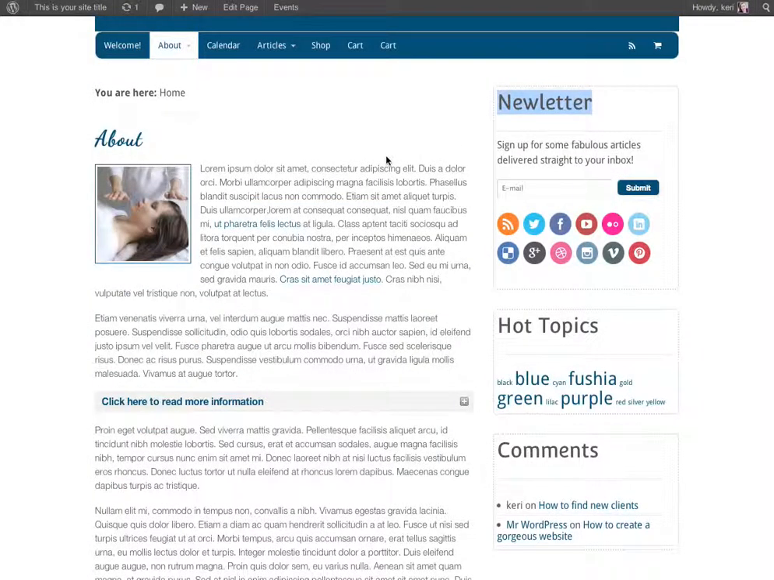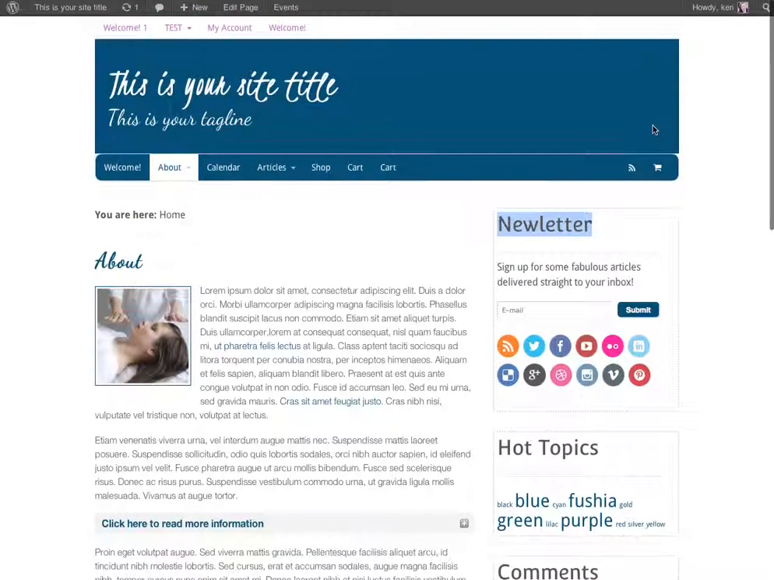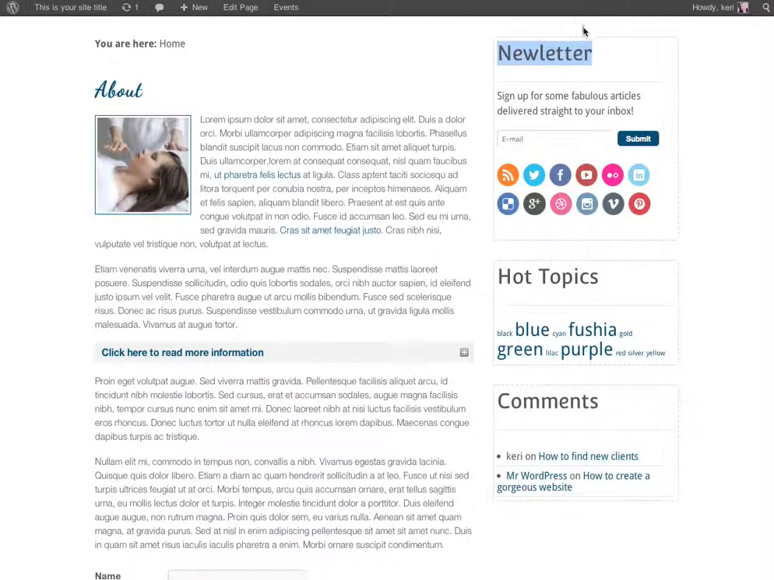So in this video I'm going to be showing you how to edit your widgets and change the formatting on there. And in this example we're using the Canvas theme, which gives you quite a lot of control over how your widgets look. So on this example website that I'm using here, I have some widgets on the right hand side. As you can see, I've got the newsletter widget, I've also got the tag cloud and the recent comments widget on here.